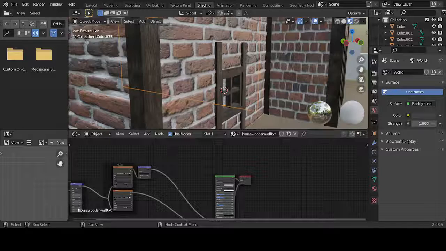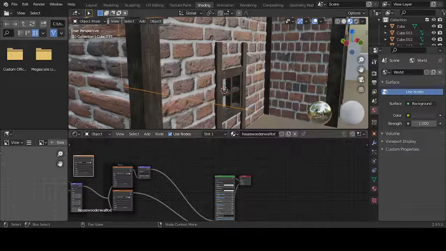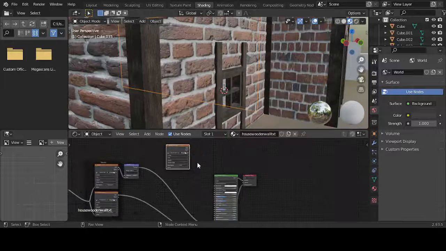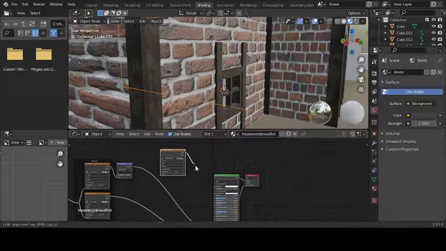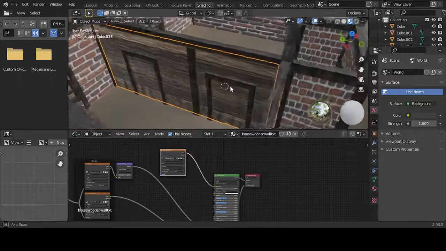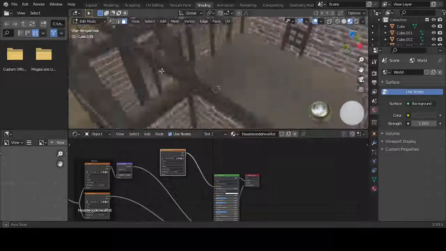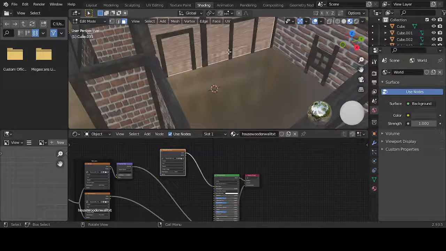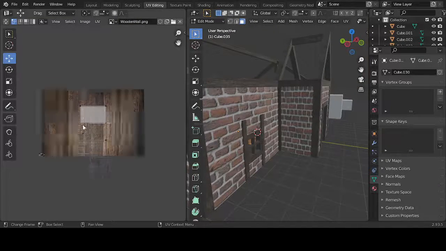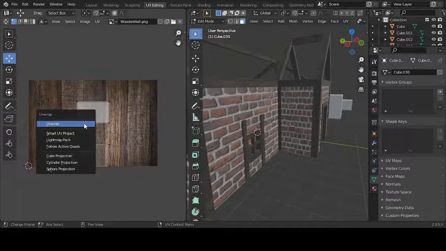I don't know why it does that, and it's a little bit annoying, but I can easily just come to my folder and just drop it in. Now I can feed that into the base color there. So that becomes like this. All we've got to do is just a very, very quick UV unwrap.